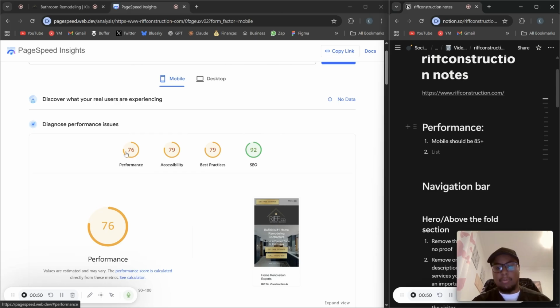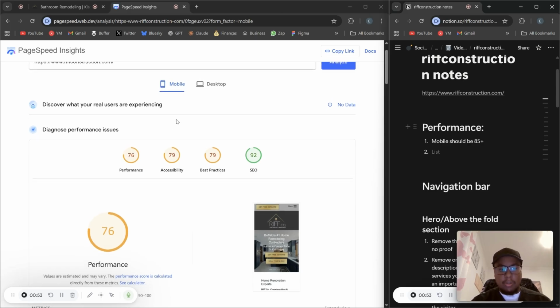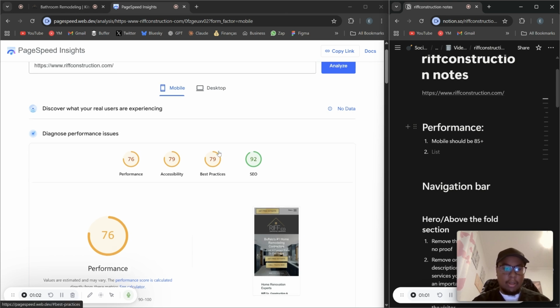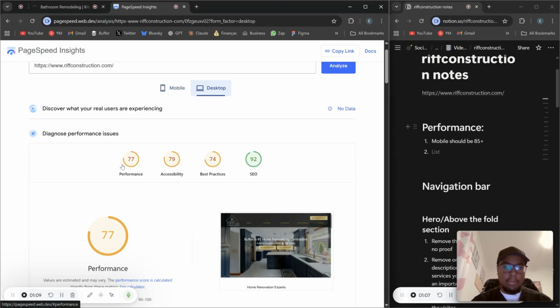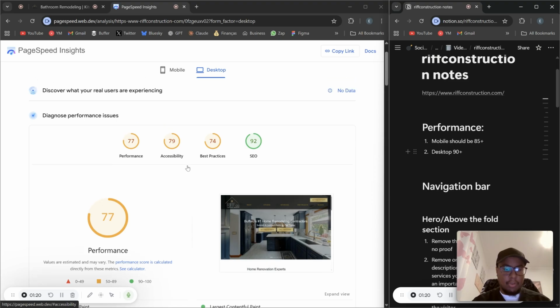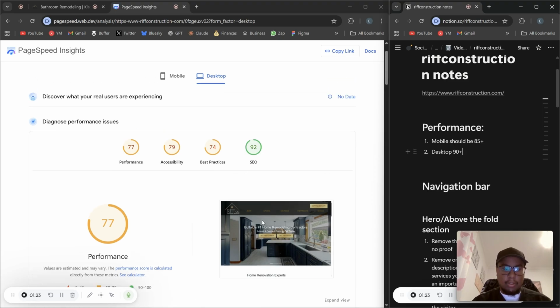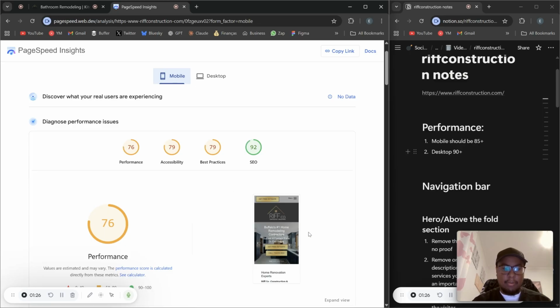This means this website will take around 2 to 2.5 seconds on a slow connection, which a lot of people have, especially in the US where there are a lot of slower connections than normal. Not good. Same thing here, 77. Desktop should be 90 plus because it's even easier to get a higher performance rating, and this should be 100 as well. So what I would do is work on the performance of this above the fold section, which is most likely caused by the issues I'm going to point out.